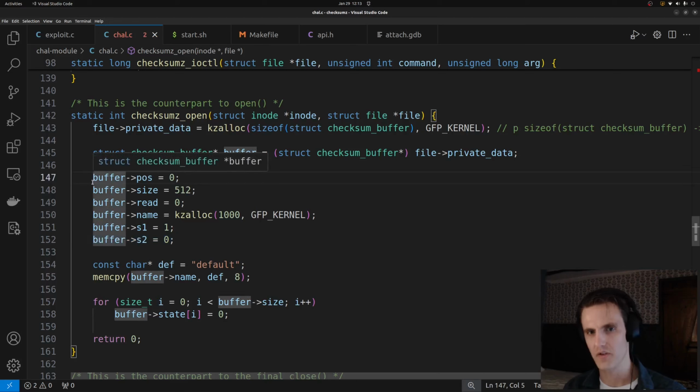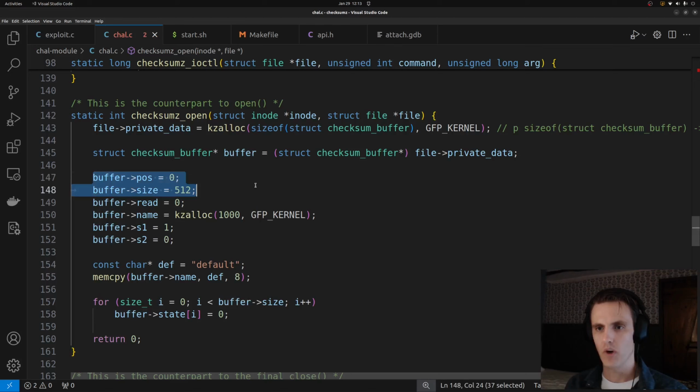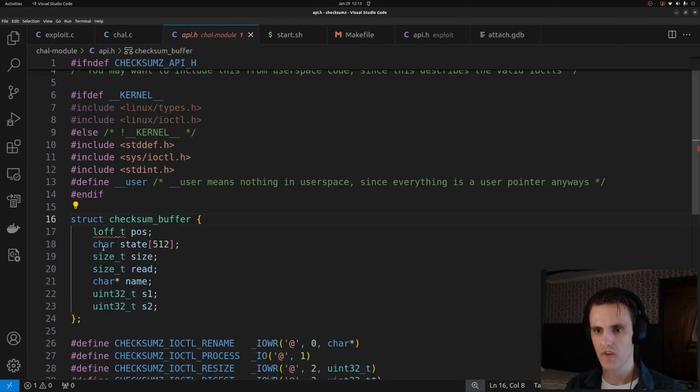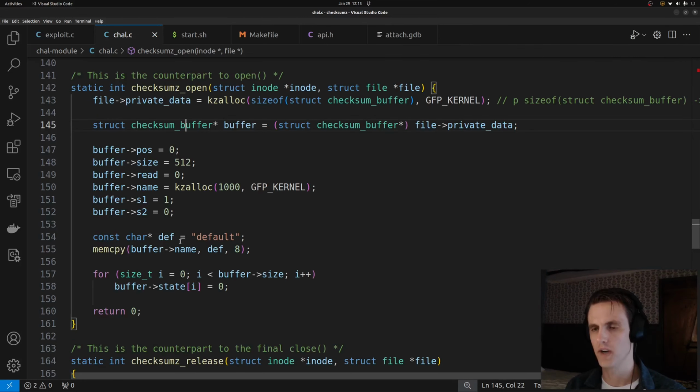And so as part of that, there's a buffer. When you fill up the buffer, you can take the checksum of it. So we have a pointer into the buffer. The size of the buffer is 512 bytes, and it's a static 512 bytes. Let's go to definition. We can see it's just right here, char state 512 bytes.